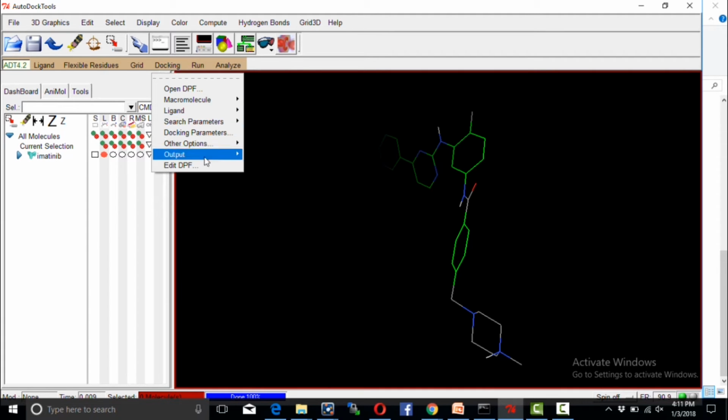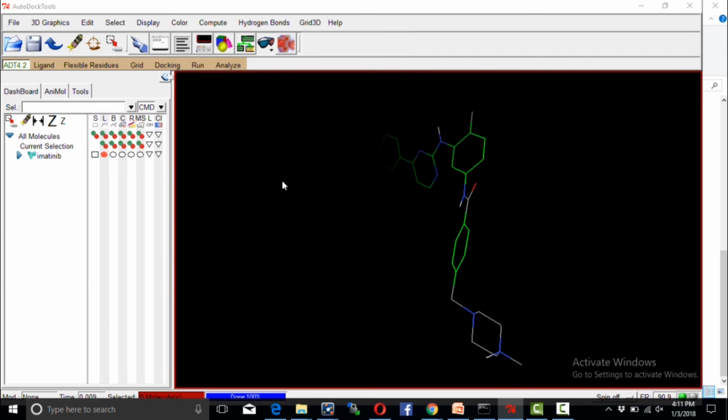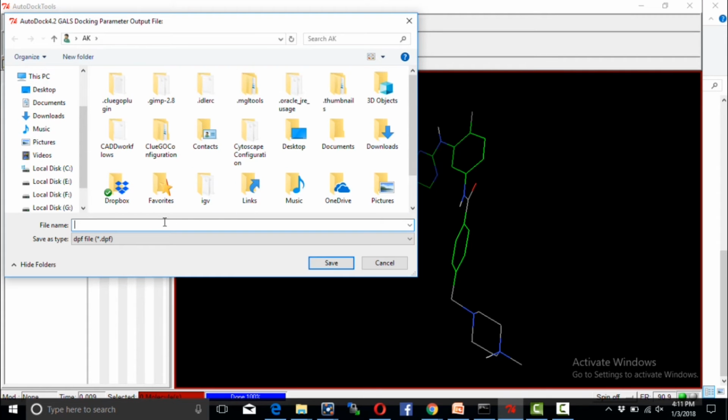Go to run. Again other output, Lamarckian GA. You have to save this file in a DPF file format. DPF is nothing but docking parameter file. You can give any user specified name with a DPF extension.